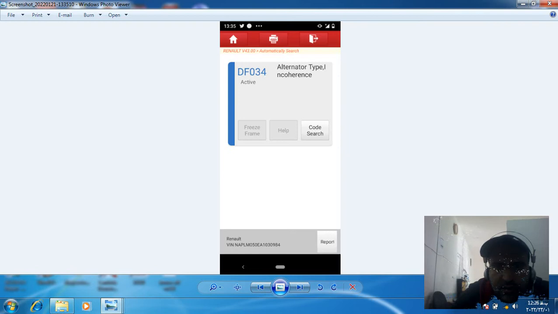After clearing this code, in the configuration, check that the alternator type is recognized, and the problem is fixed.